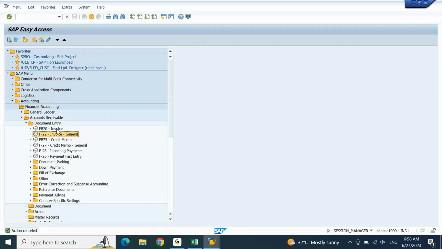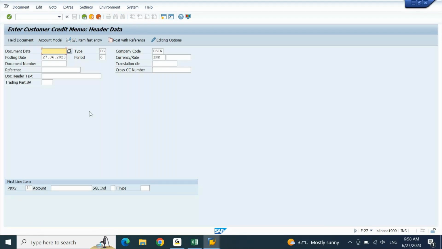Right? Go like this and open. Now here you got to know the invoice is F-22. Similar to F-22, for credit memo it is F-27. Open F-27. The document type that we are using here is DG. We know that we are using DG for the first time, so you will receive an error message related to number range. Open this DG document type to update the number range.